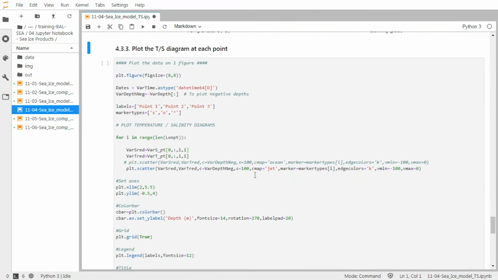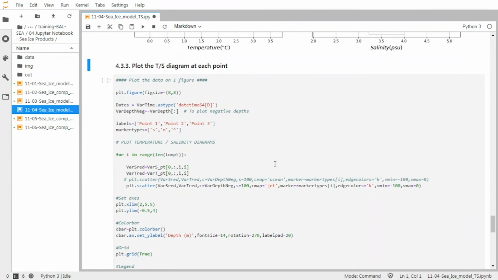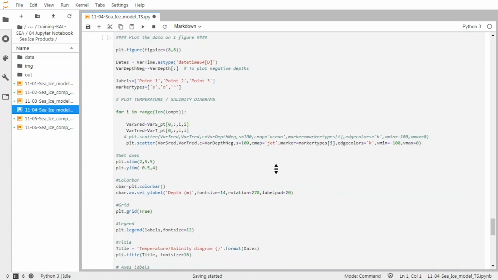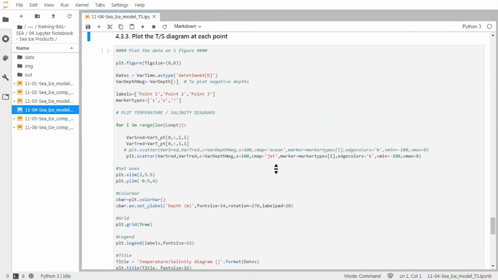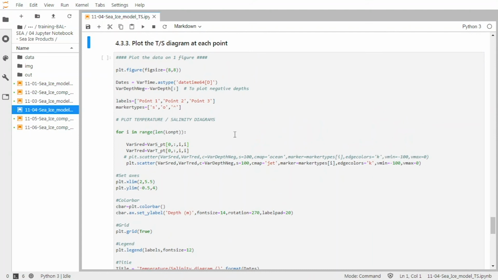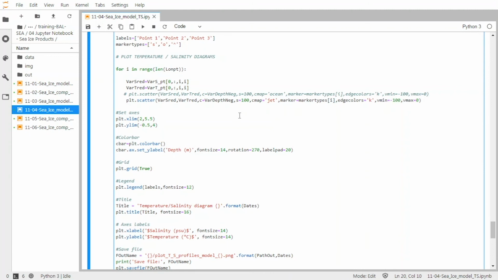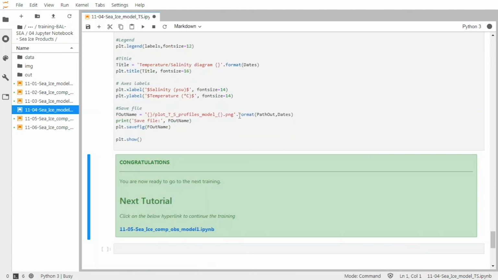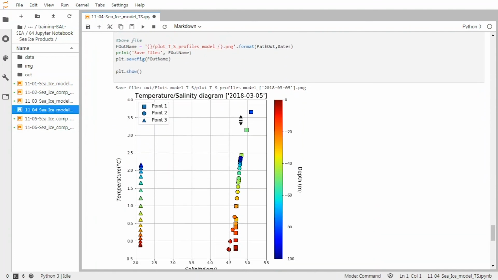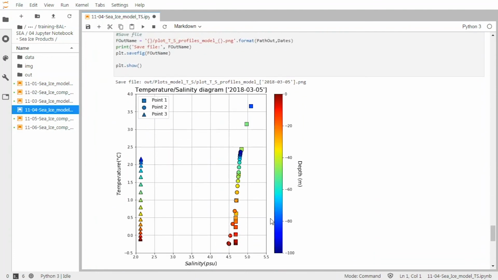And now we can also plot this information on the temperature and salinity diagram. So the salinity as a function of the temperature for each of these points. So we do it here, and we are going to use different marker types for each point. And here we plot the depth also as a function in color.